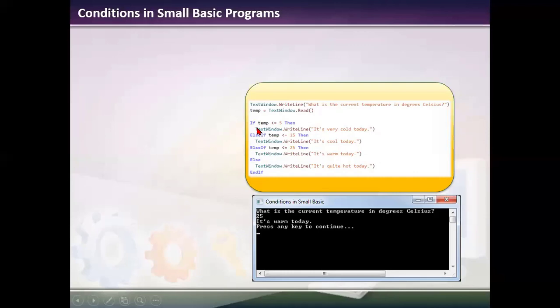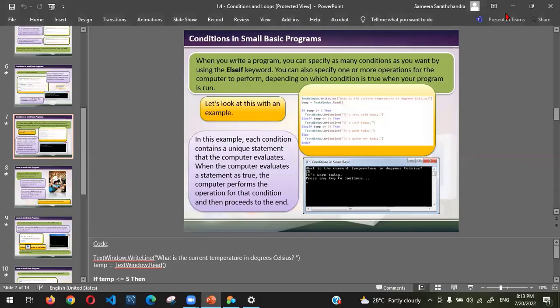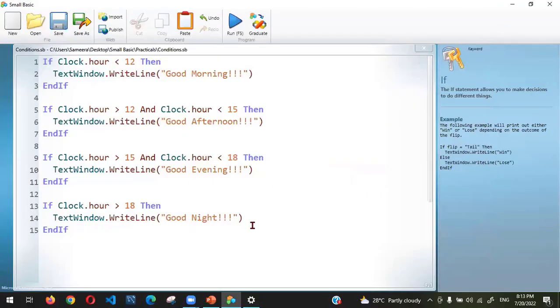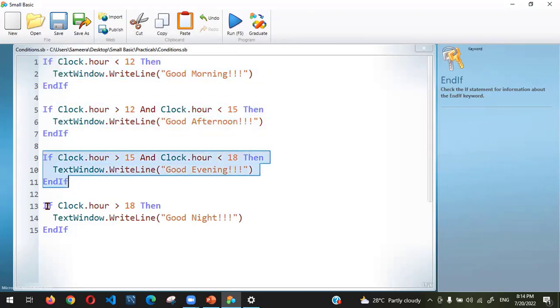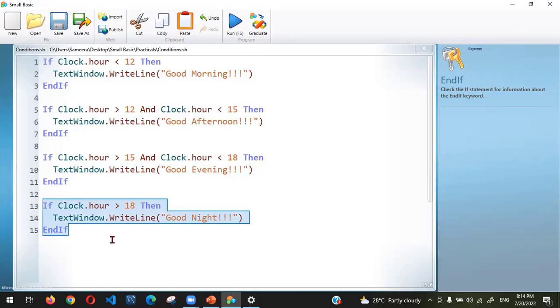Here you can see that there is a different kind of structure: if, else if, else if, else. There is another keyword called else if. So I'm going to combine all these four structures using the else if keyword, so there will be one structure.